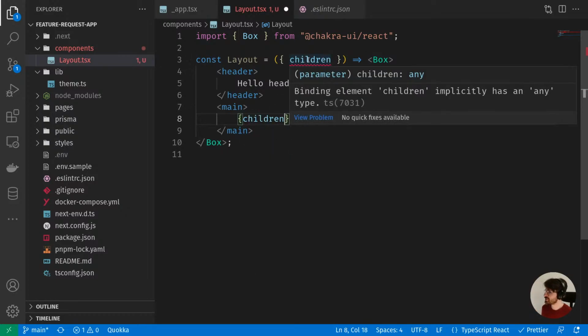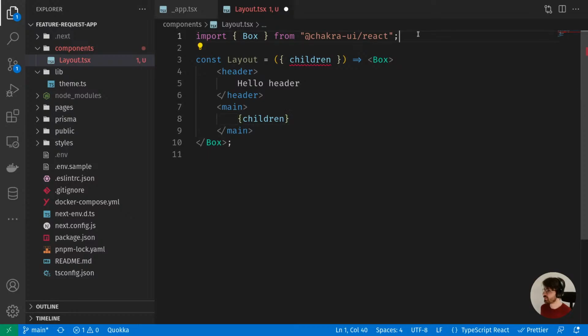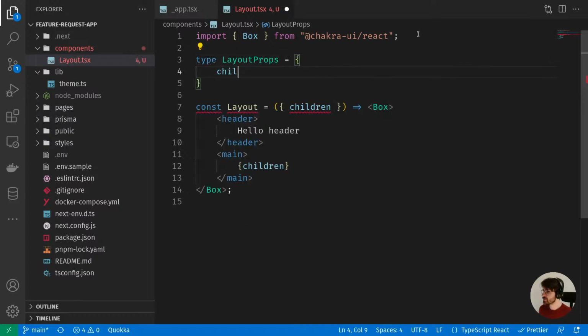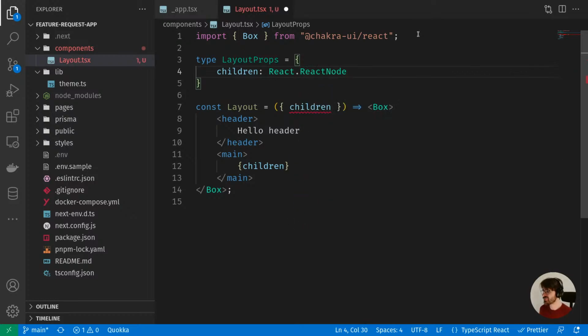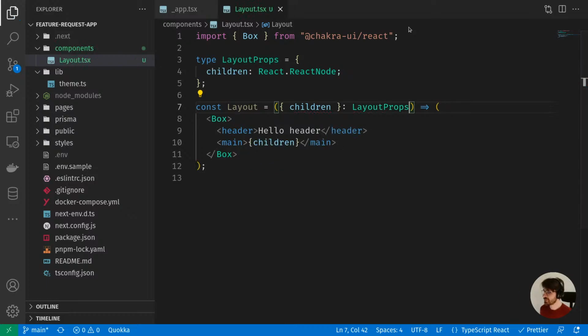The problem here is that children implicitly has an any type, and this is cool because we actually are being strict here from the start, so we just have to type this out. In order to type it, let's just add a type, I will call it LayoutProps, and this will be children, and children will be React.ReactNode. I think that was that. I hope that this is fine. Okay, and then I just have to use this LayoutProps, and yeah, magically things are working.